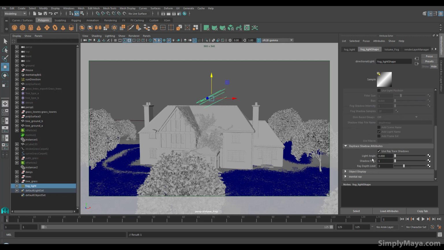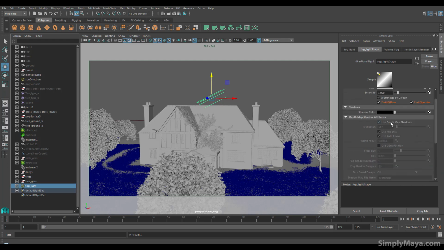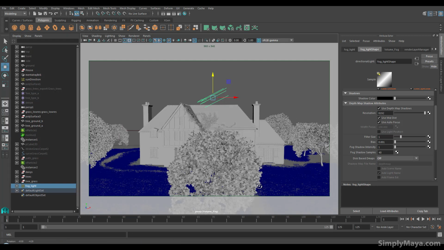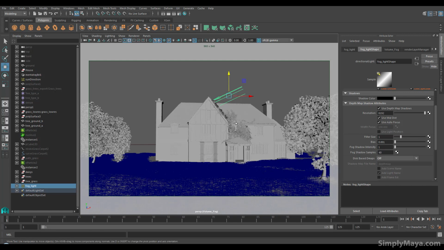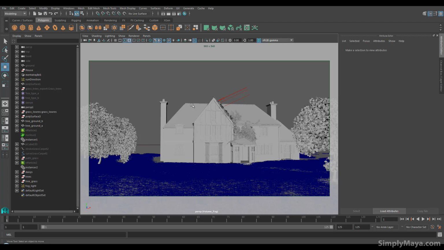Now the second thing is we've got ray trace shadows again. Turn them off. Turn on the depth map shadows. You might as well go for an 8K resolution. This is really quite fine for what we're doing. And fog shadow samples, I'm going to increase that to 40. Now at the moment this won't do anything except light up our scene. What we need for that is some fog.